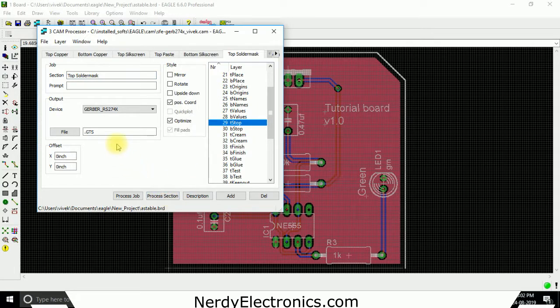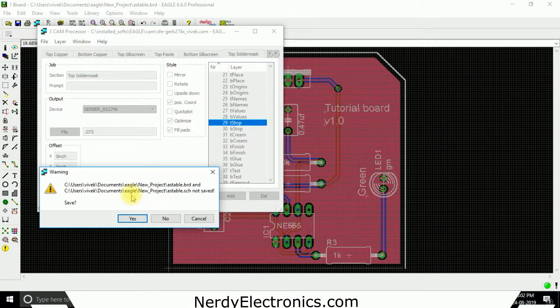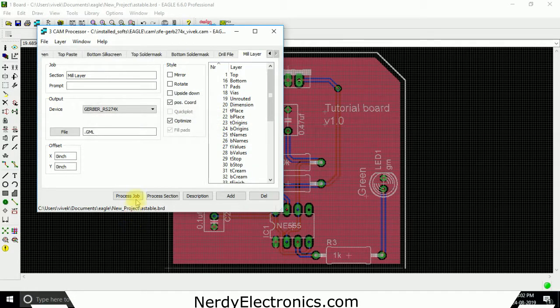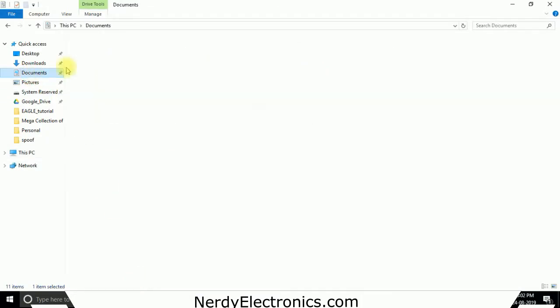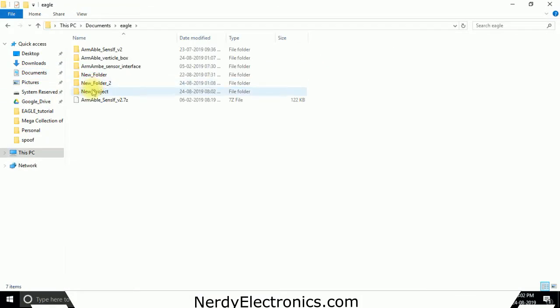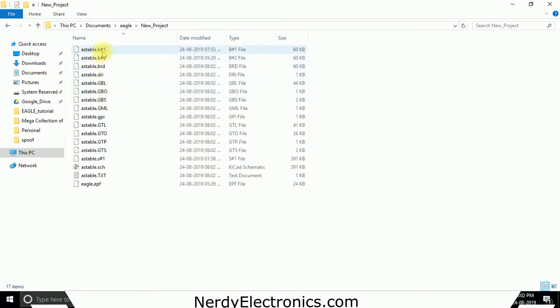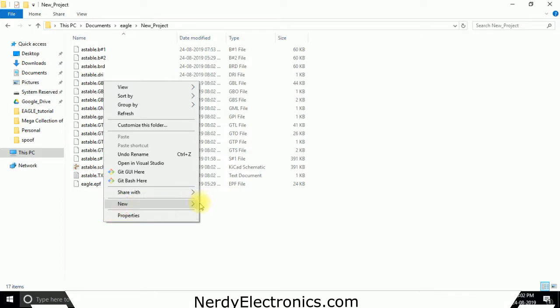Okay, so once all our configurations are selected, we don't want any of these options, we leave it as it is. And we process job. It says that it has not been saved, and we save it, yes. So now the job is processed. We go to documents, we go to Eagle, and here was our recent project. These are the files which are generated. Let's place them in another folder so we can see them.